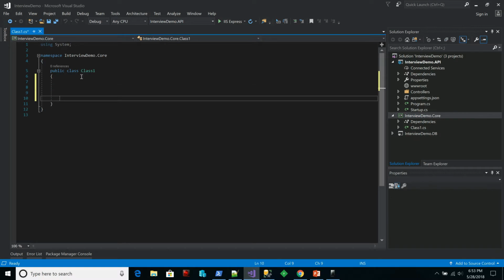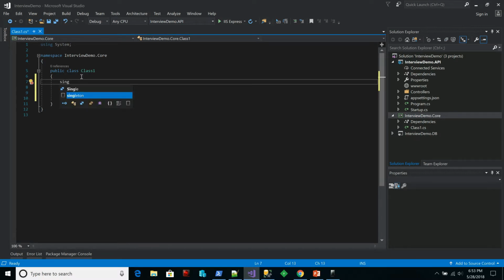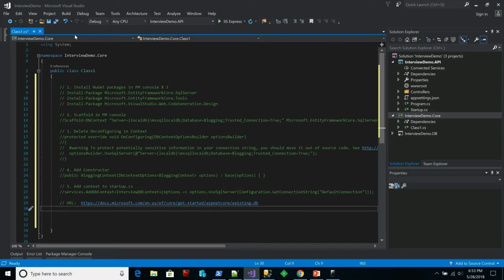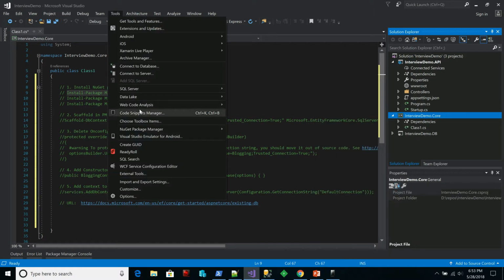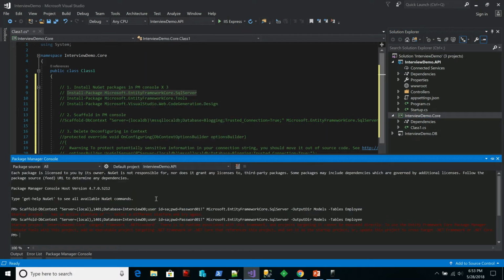there's a couple of steps to scaffold out your database. I actually added it as a snippet to Visual Studio, so I wouldn't have to always look it up, or it's an easier way to look it up. So actually go into NuGet Package Manager, Package Manager Console.